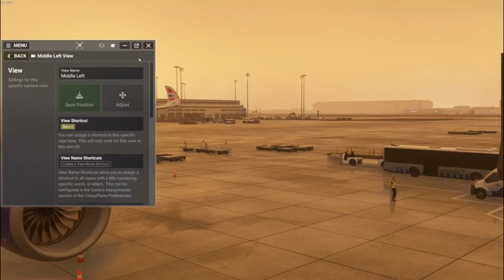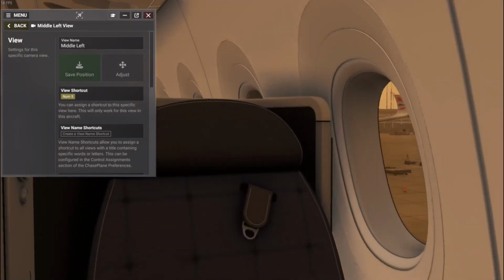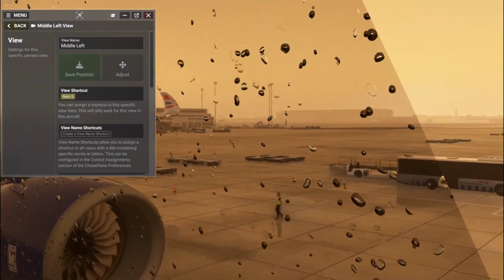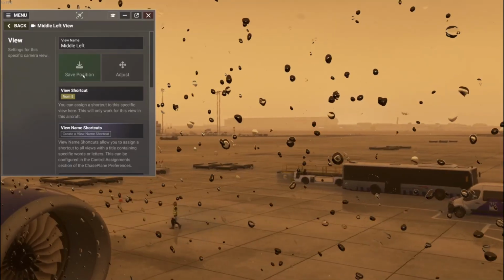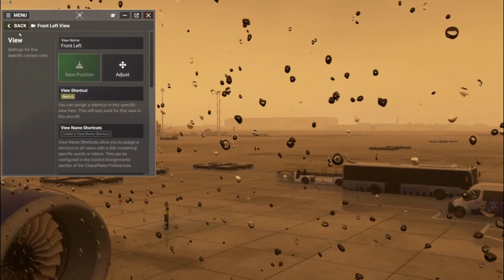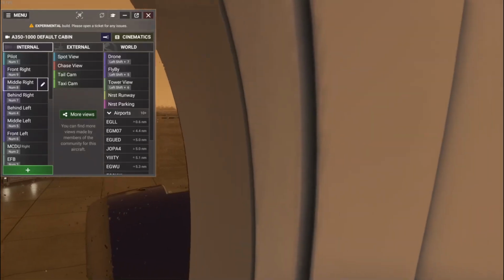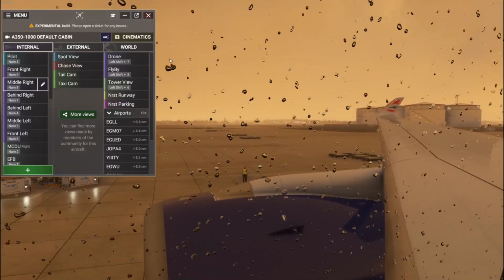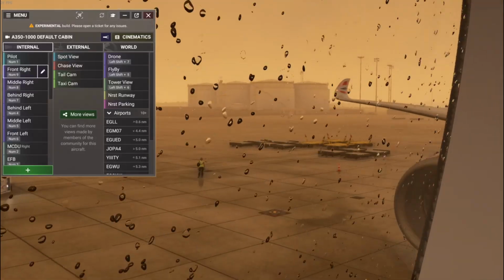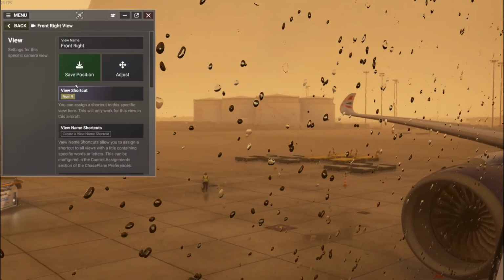Save that position, go to the front view. Gotta go over here, save position. And then we'll have to do this. This one's good. This one, have to change it a little bit. Save that, and then go to the front. Perfect.